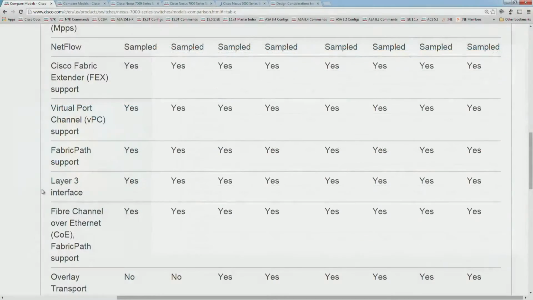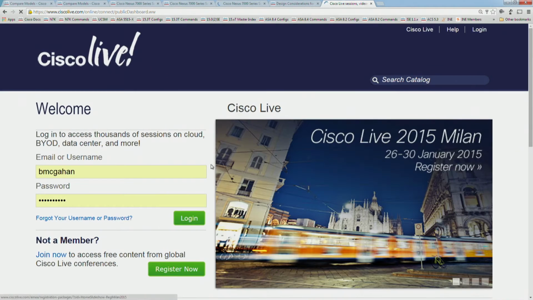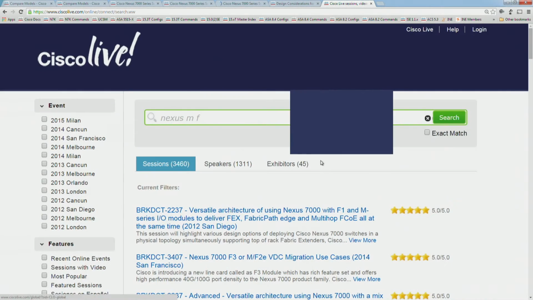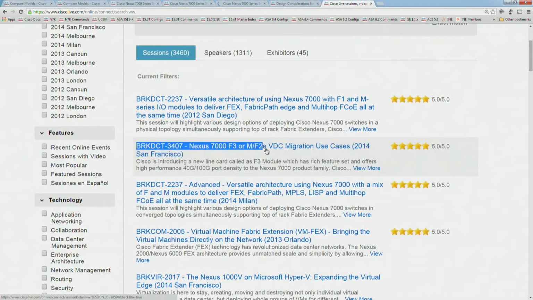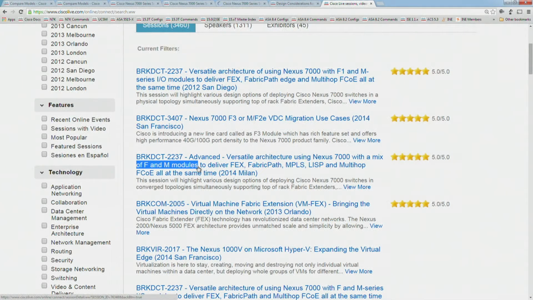So beyond that particular document that I mentioned, there are some good presentations on the Cisco Live site that also talk about that. If you search for Nexus M and F, it would be the F3 or the M and F2E VDC migration use cases, and then versatile architecture of the 7K with a mix of F and M modules.